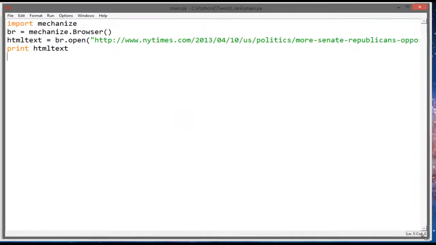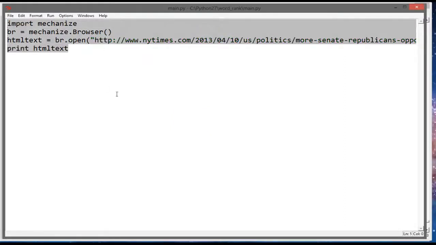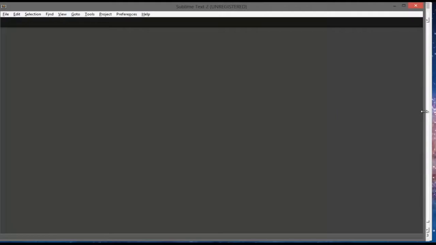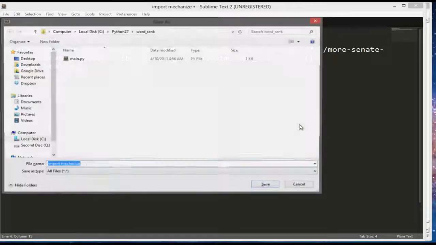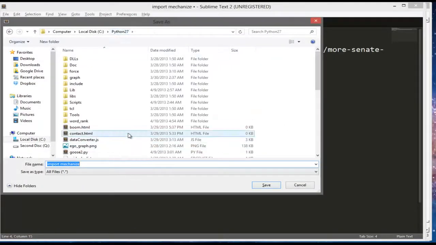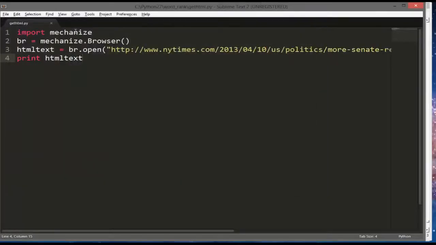So what we want to do now is we want to actually import this as a function. So just copy all this text, Control X. Next, I'm going to just make a new file in that same directory. So, Control N, paste this in there and save it. And we're in the word rank directory in my Python folder. And then I'm actually going to call this get html.py.